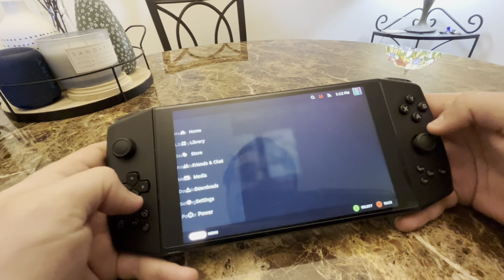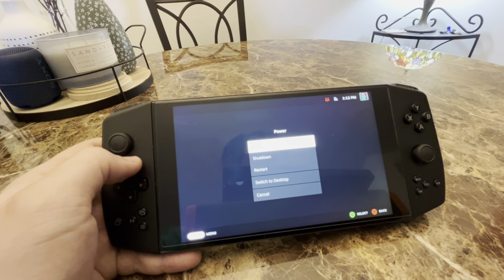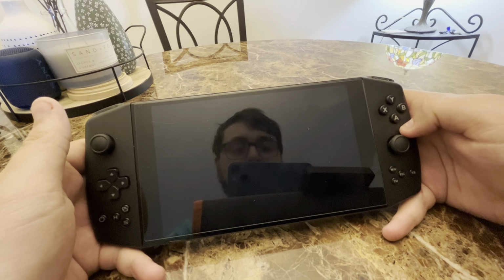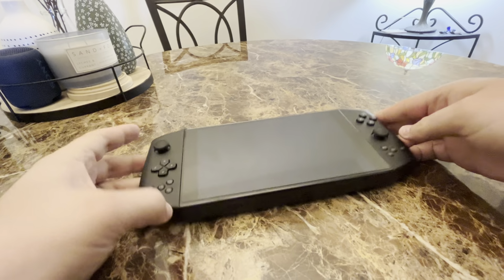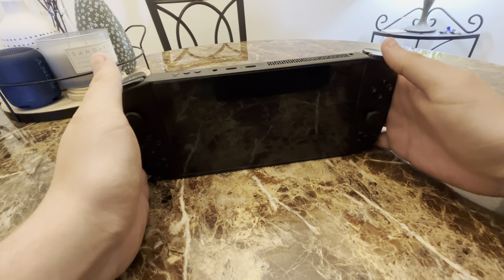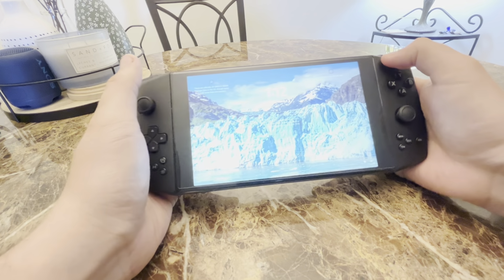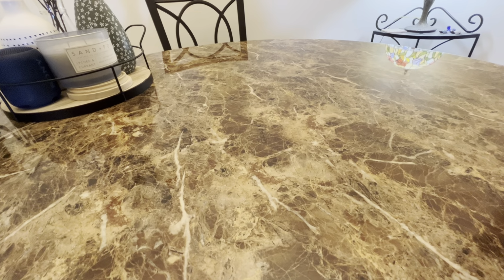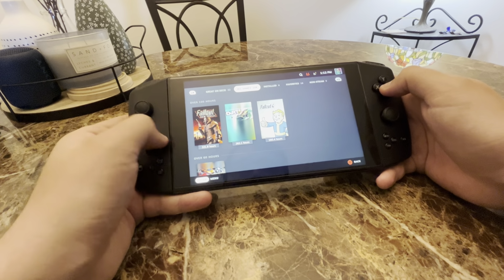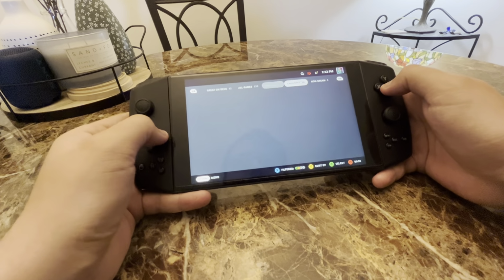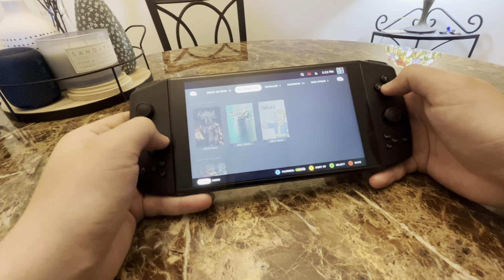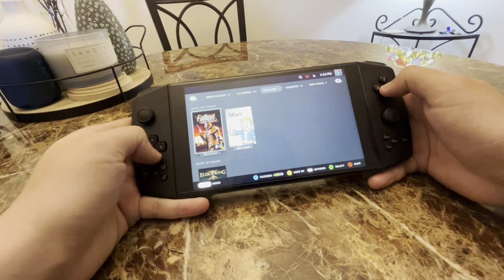Now you noticed when I hit power, it gives me options here. Interestingly enough, if I hit sleep, it goes to sleep. It went to sleep already. And if I wake it up, it gets me back to the Windows login there. And then it drops me to the Steam Deck UI again. Now, there is a little bit of delay. As you can see, there were a few seconds until it actually let me do that.